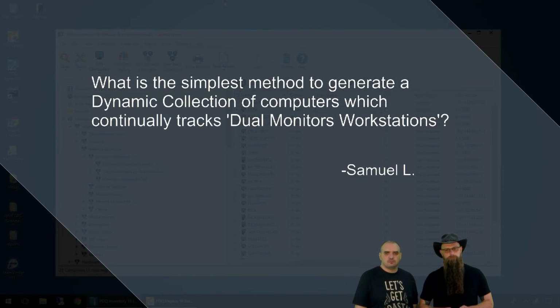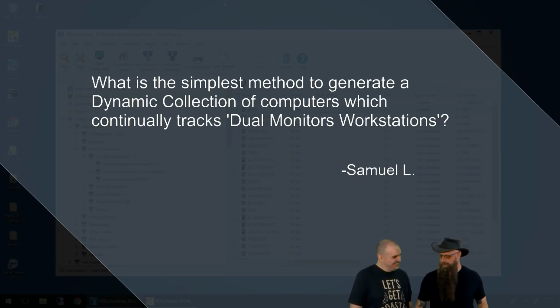Dear Shane and Jordan, what is the simplest method to generate a dynamic collection of computers which continually tracks Dual Monitors Workstations? Thanks, Samuel L. Maybe Jackson? We got a lot of celebrities today. Yeah, we do. Matthew Broderick, Samuel.